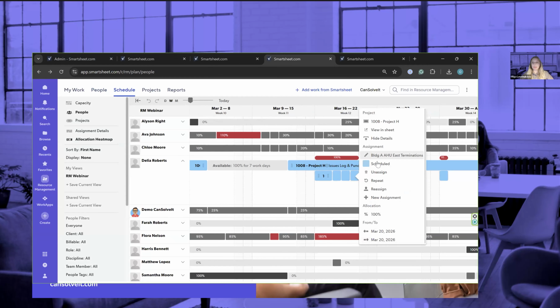Placeholders, this is the feature that, if you're not sure who, because it's important to fill in the responsible, the assigned to, in order to populate here in resource management. If it's blank, the task will not populate here. But you can use a placeholder instead.